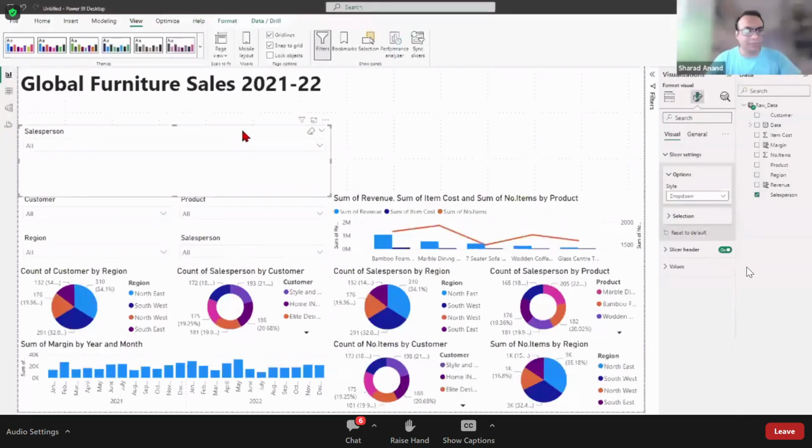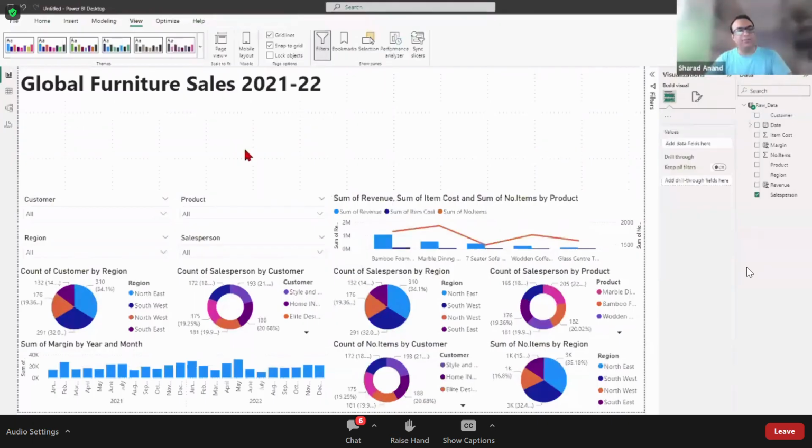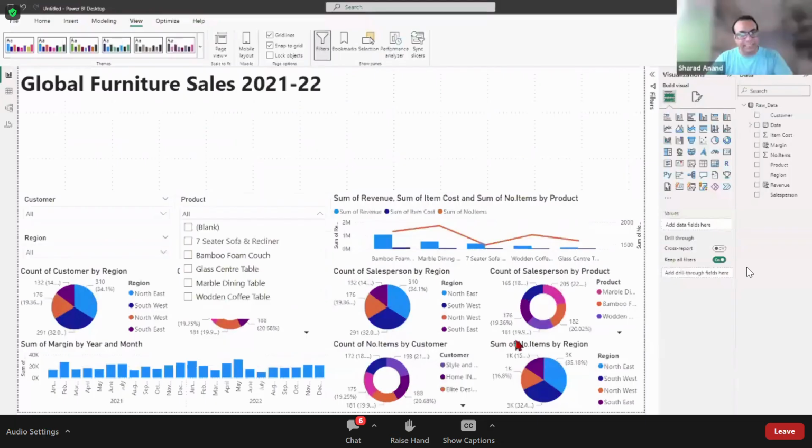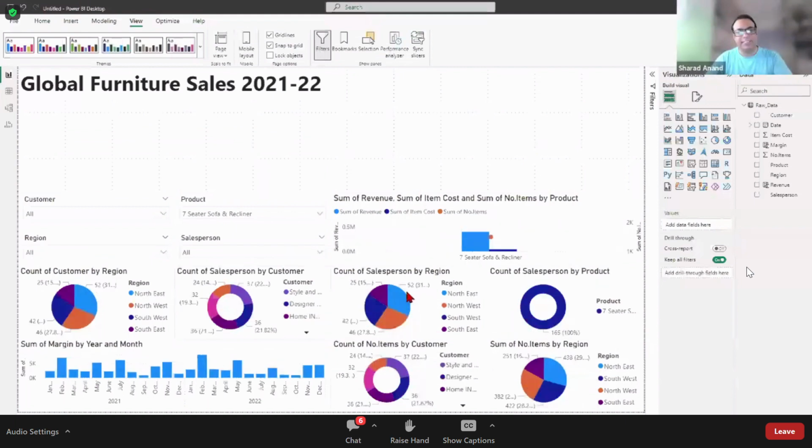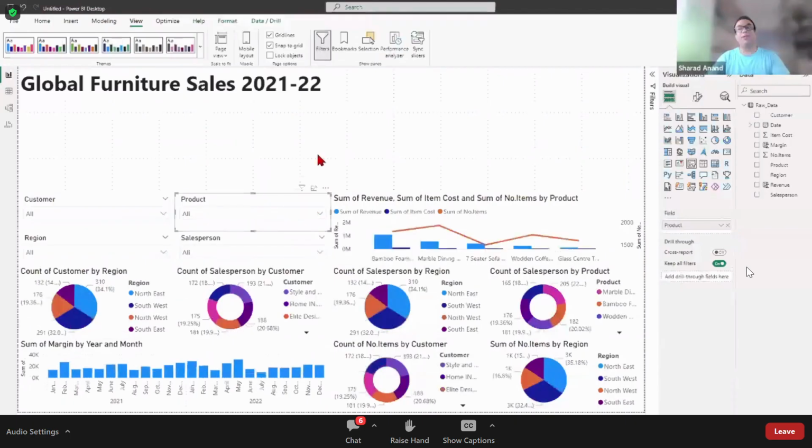What are they depicting exactly? They're not depicting anything exactly. A slicer is what you use to filter the data. Let's say I want to see the product only. Right now everything is being shown. I only want to see 7-seater sofa. I click on that, and now all the visualizations will change to 7-seater sofa only. This is how slicers are used to filter the data more dynamically.